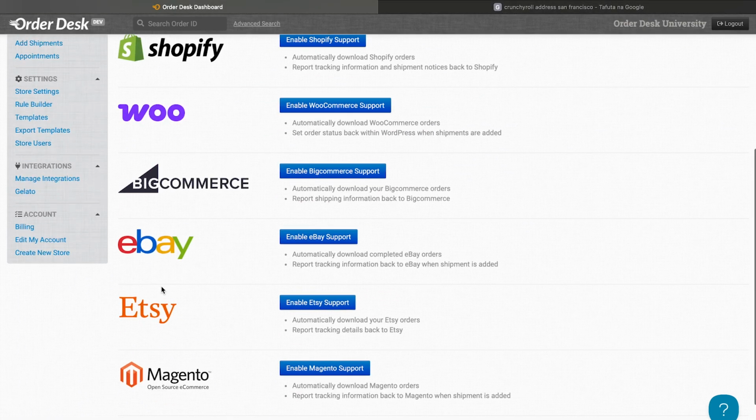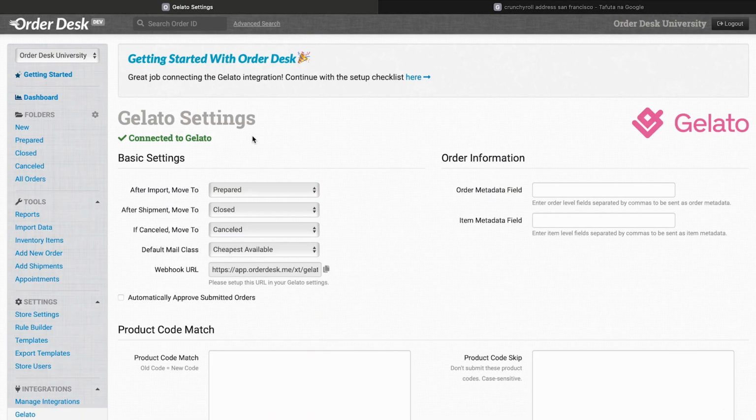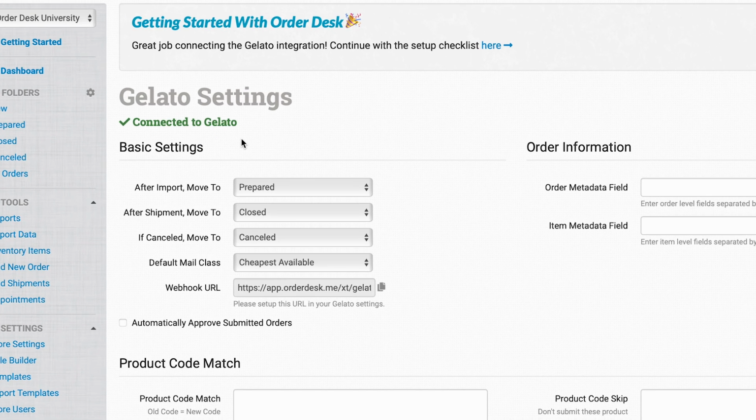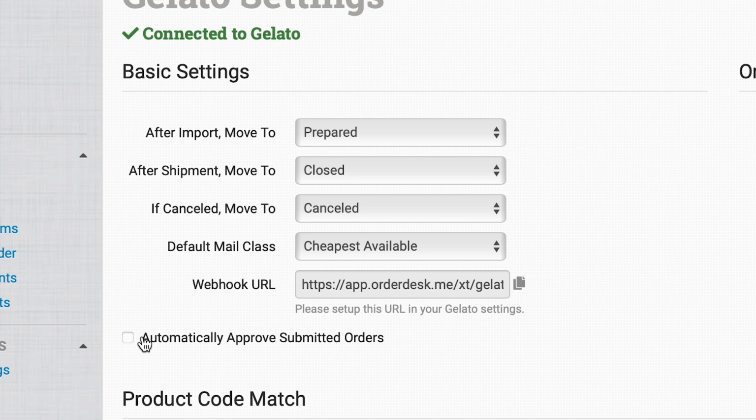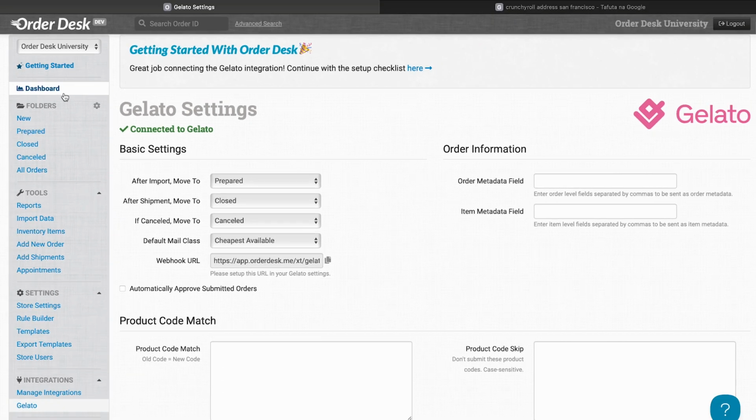Cool. So first, if we scroll down a little here, you'll see that my Gelato account is successfully connected to Autodesk. These are what my settings look like. I've deliberately deselected this particular setting because I don't want Gelato to do anything to the order that I'm about to send to them. If you want them to begin to process the order and to print it, you can select this and save the changes. But since this is just a test, I'm going to leave it turned off. Cool.